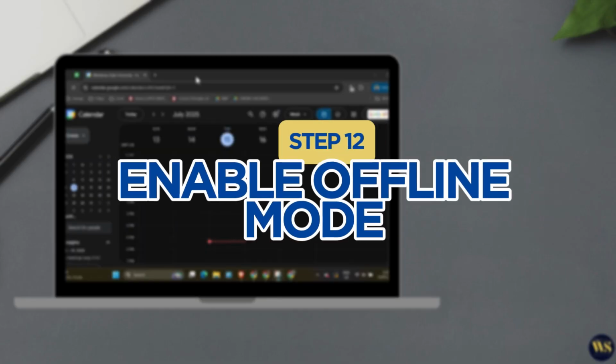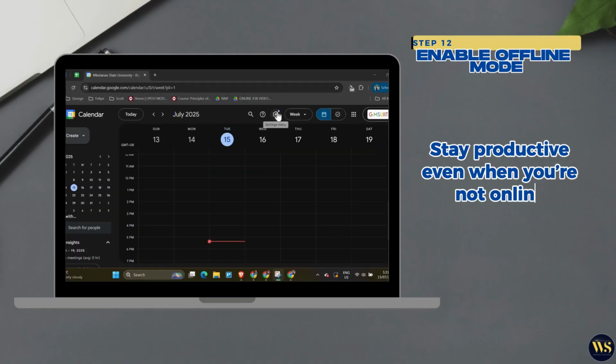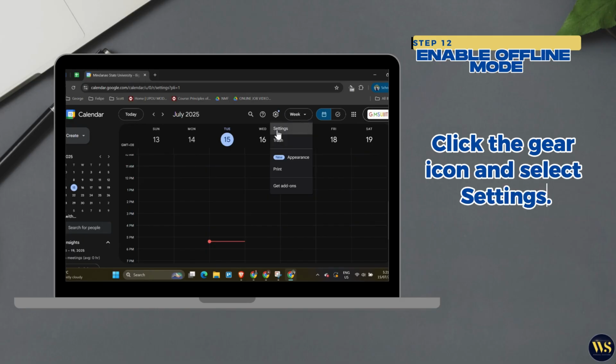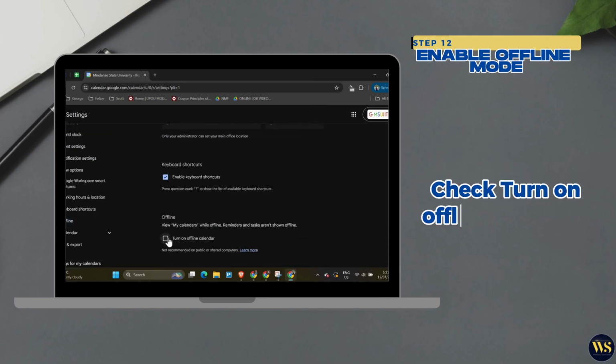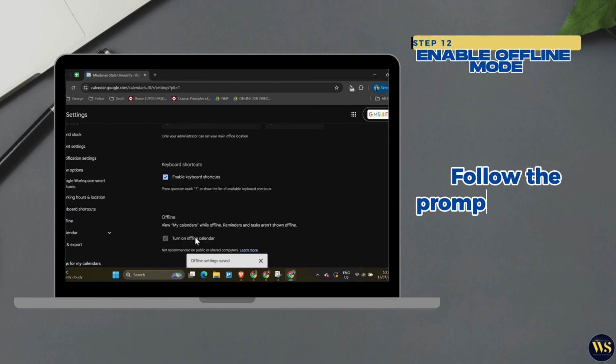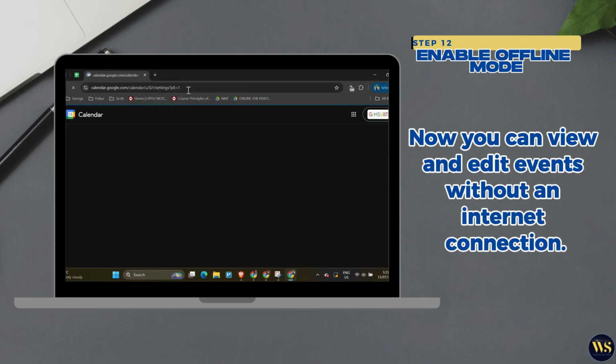Number 12. Enable offline mode. Stay productive even when you are not online. Click the gear icon and select Settings. On the left, click Offline. Check Turn on Offline Calendar. Follow the prompts to set it up. Now you can view and edit events without an internet connection.